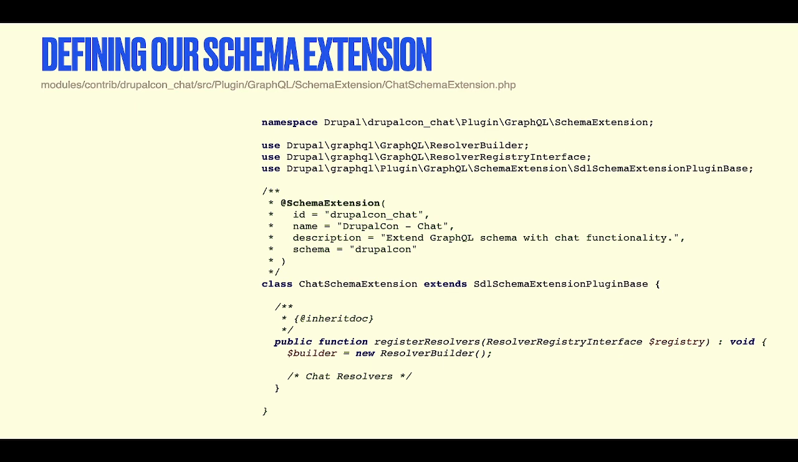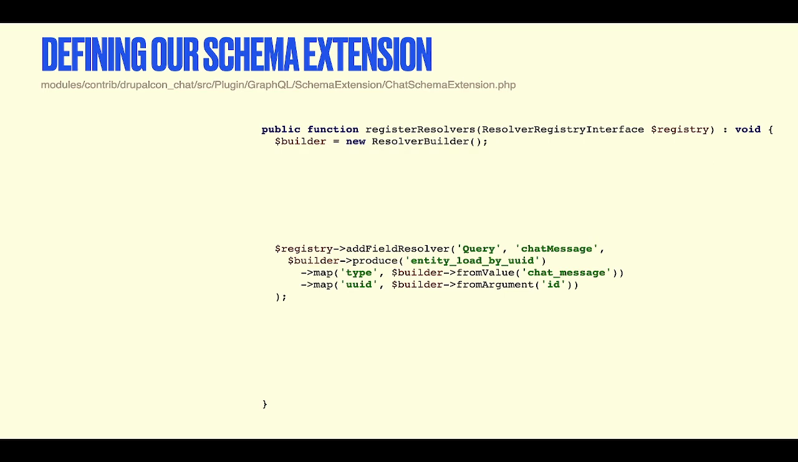I'm not going to show you all of them, but I want to highlight some that show some new functionality of the resolver builder that we haven't seen yet. The first one is for our chat message field, which takes the ID of a chat message and returns a chat message type that actually maps directly to a chat message entity in Drupal. We can use a built-in data producer from the GraphQL module here, which is entity load by UUID.